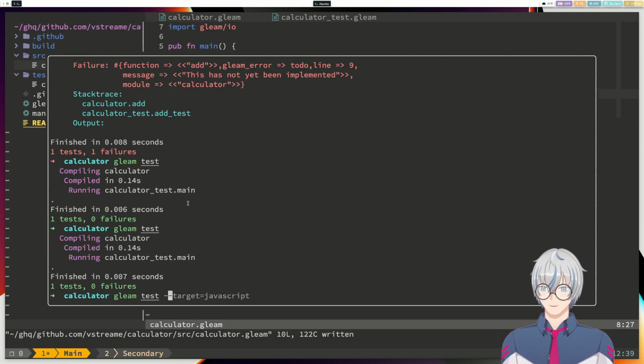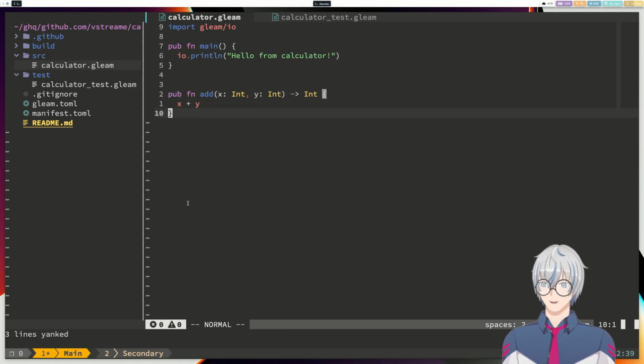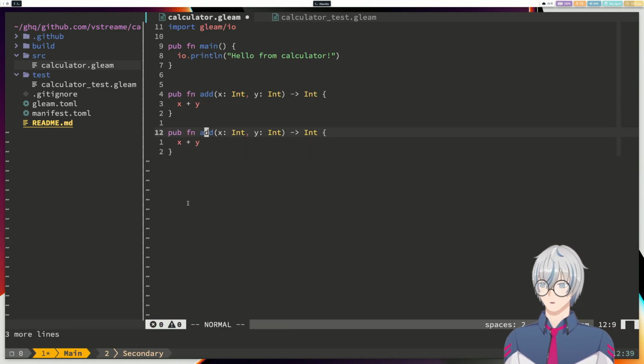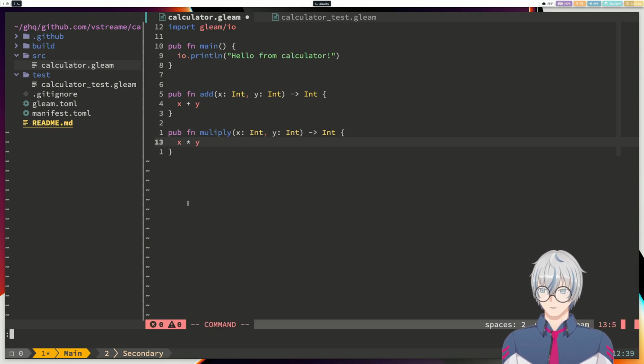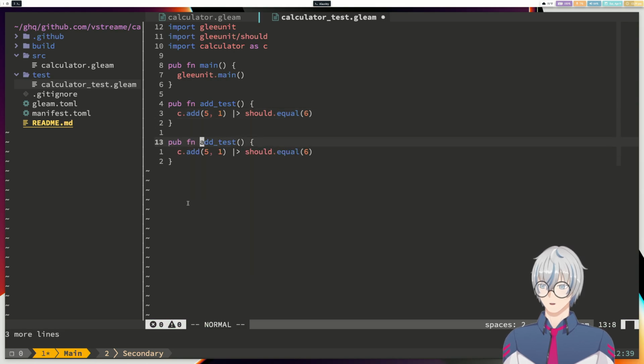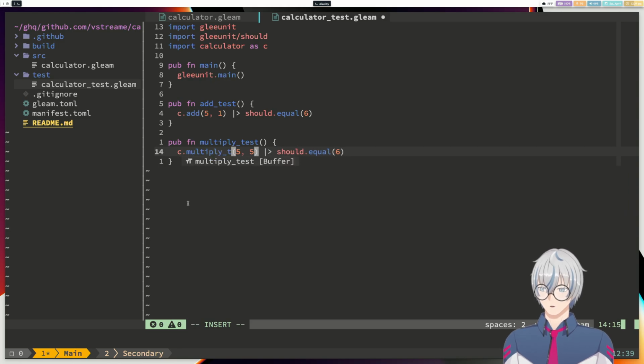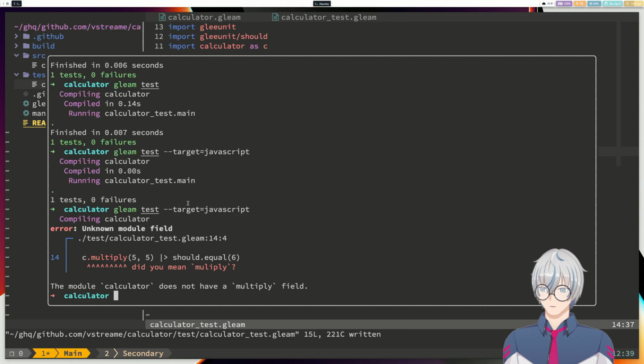So that works, and we can also make sure it works in JavaScript. It also works in JavaScript. We can add just quickly a multiply function. And that's as simple as that. And then if we run back to our tests, we can copy this and say multiply test. And we can say 5 times 5. Multiply. And we should see this fail.